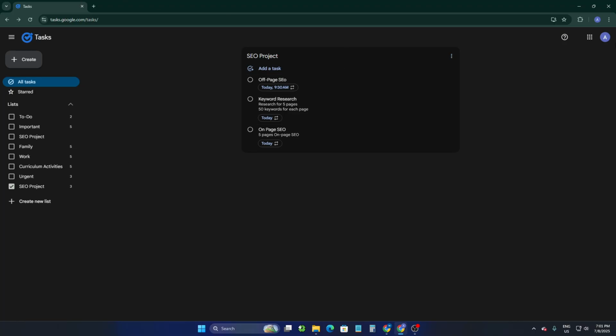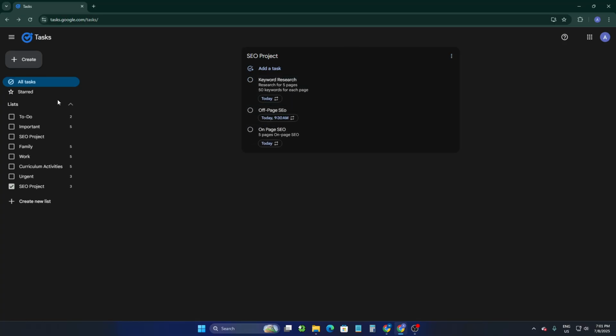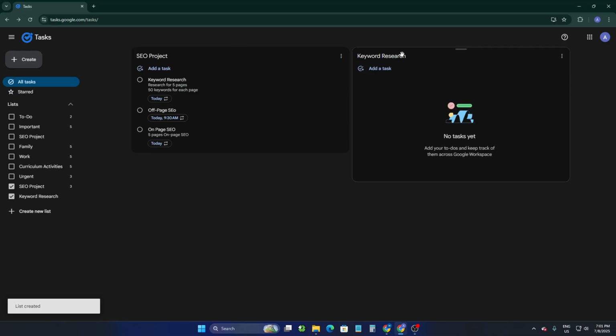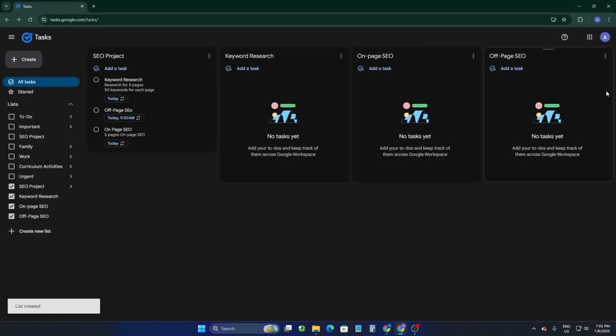Now if I want to add more cards here, specific cards for on page, off page, and keyword research, we can add more lists to create a new list. So we're going to add keyword research, and here's the done, and we have added it. Now we're going to add more here. You can see we have just added two more cards here in that list.